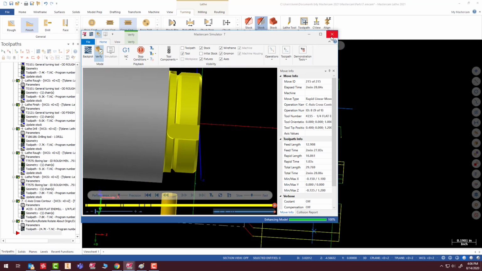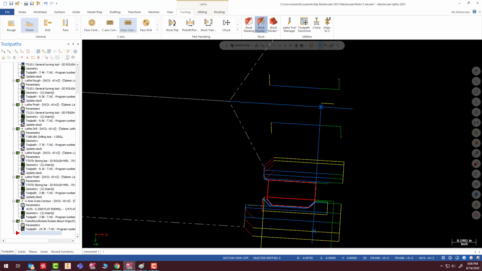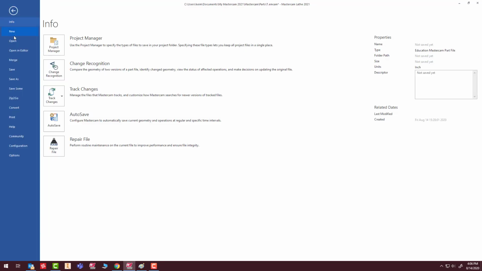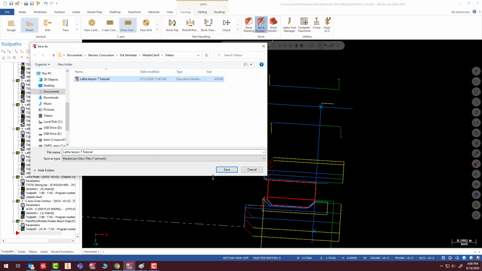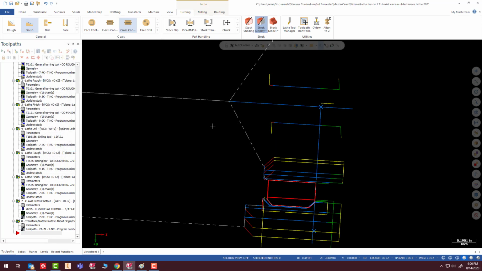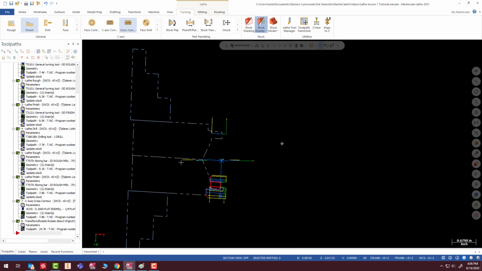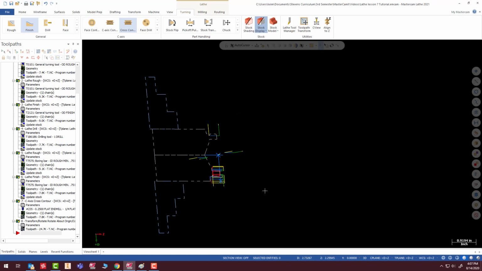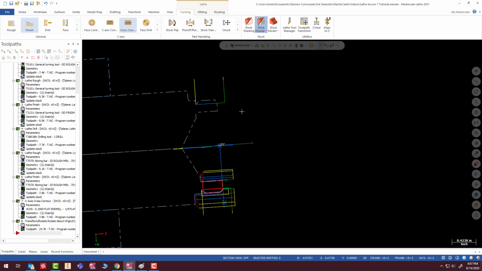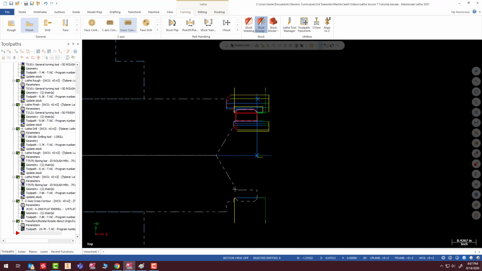So that looks good. Now, one thing that I neglected to do during this whole thing that you should do often, especially when you're testing, go up, File, Save As, Videos, Save. Yes. And you want to save this. I try to save throughout, especially when I'm doing a lot of stuff, just to make sure that if I lose anything, I can pick back up close to where I left off at least. If the computer crashes, Mastercam crashes, that's been known to happen. So just remember to save.